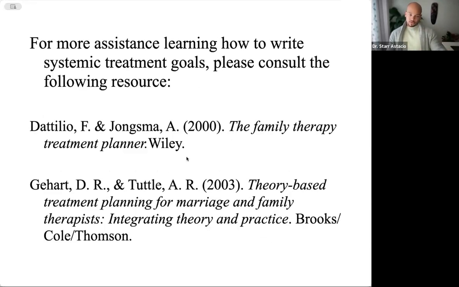For more assistance about treatment goals and how to write them, you can check these two articles. I really encourage students to get the second one, the Gehart and Tuttle. This is something that I use in foundational theories class, and I still use as a licensed clinician. Gehart and Tuttle 2003 is a really good book to use when creating systemic treatment plans that are focused on your particular modalities.